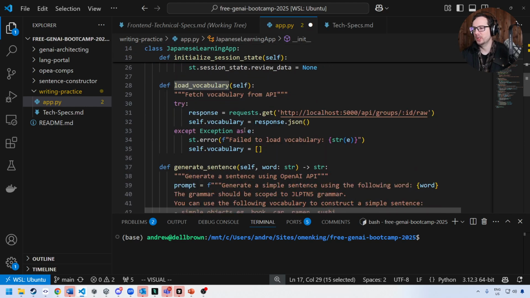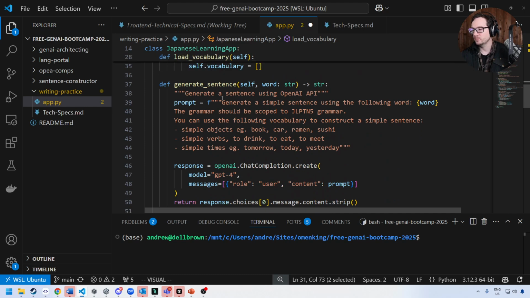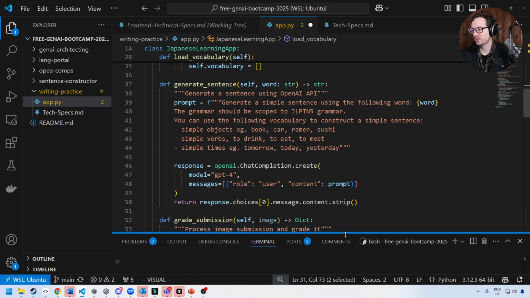And we have load vocabulary. So here we have requests get localhost 5000. And so it's going out there to get it. I'm noticing here that it's not replacing the ID here, which is kind of annoying. So it's supposed to do that. We'll look down here for generate sentence.